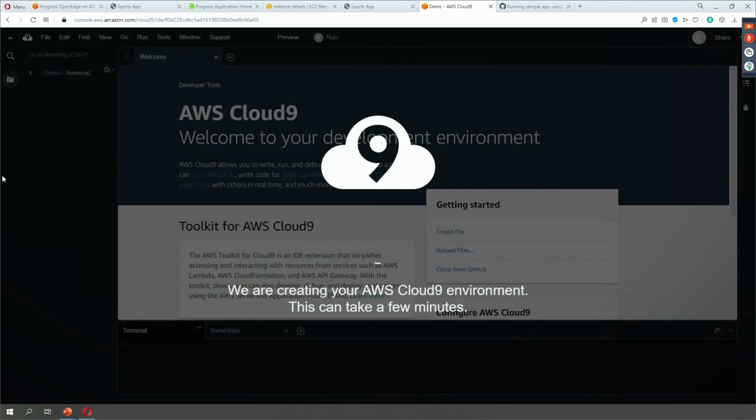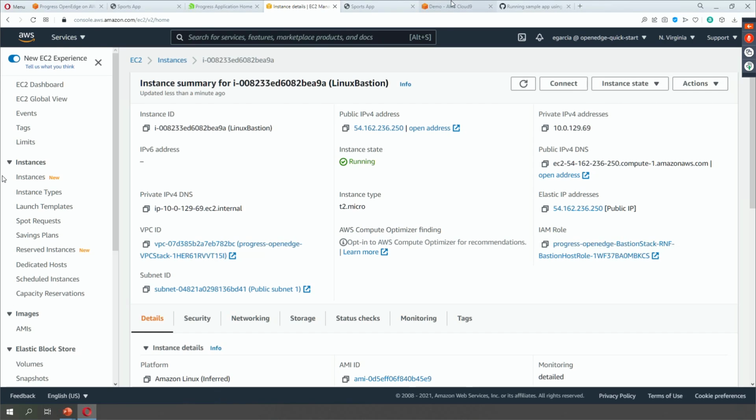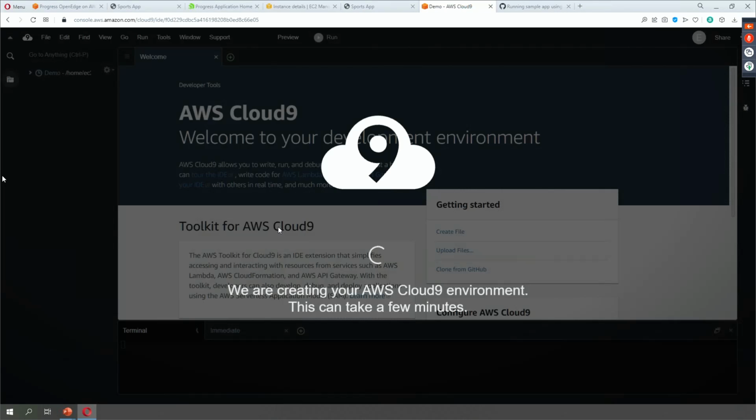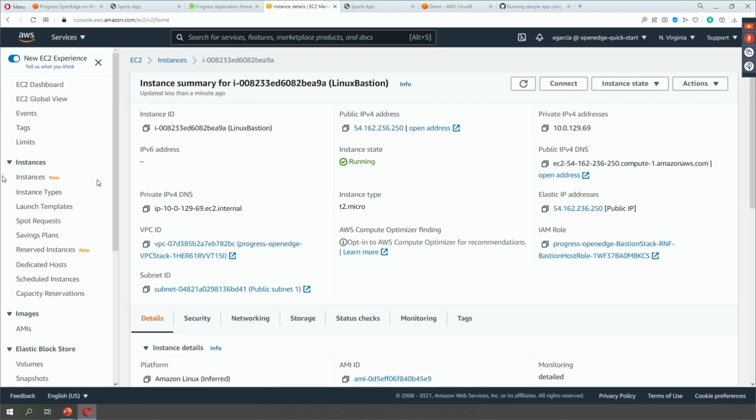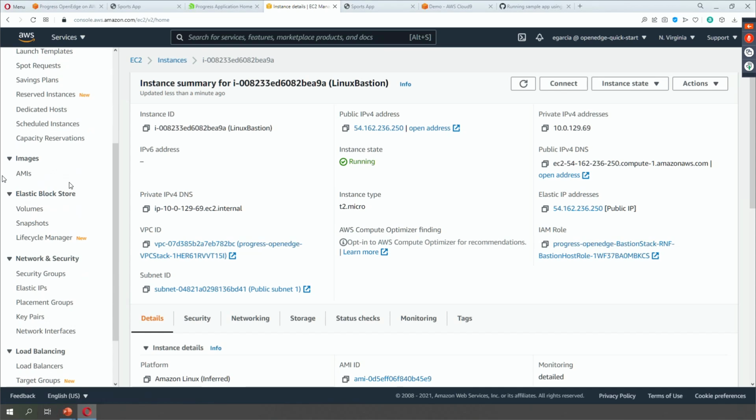So basically what I'm doing here is running an environment that is AWS Cloud9. It looks like Visual Studio Code in the cloud. It's a different engine, a different IDE. This actually takes a few minutes to create, right? But the idea here is that I will show you how to connect to these resources from this Cloud9 machine.